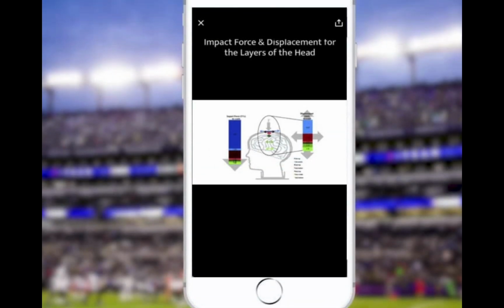Then onto the other graph. This one is impact force and displacement for the layers of the head. It basically shows for all players when they have an impact, where it's hit on their head and the way the force disperses over their head, the different types of force, and the locations on their head. There's the skin top, so the top of their head, skin bottom, the skull top, which is underneath the skin layer, the skull bottom, and then the brain area, so the brain top, middle, and bottom. It shows the amount of impact and how strong it was.